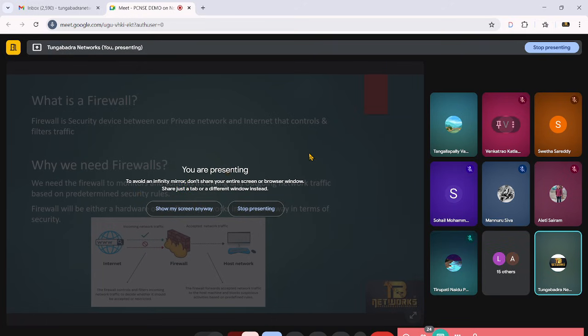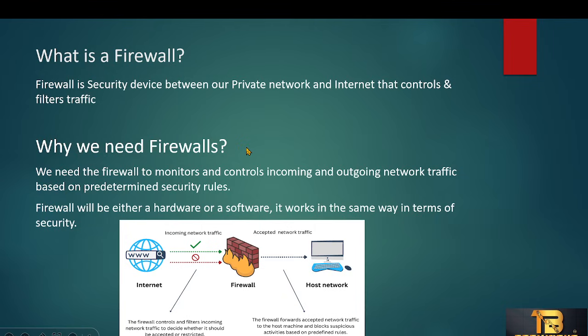Okay. So I think no one has experience in security, right? So first we are going to know about what is security.